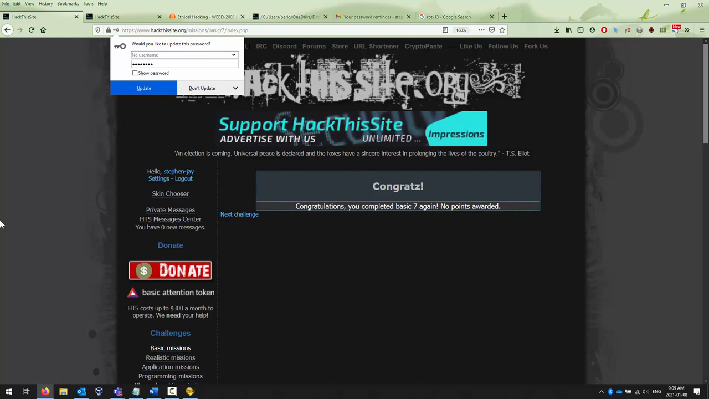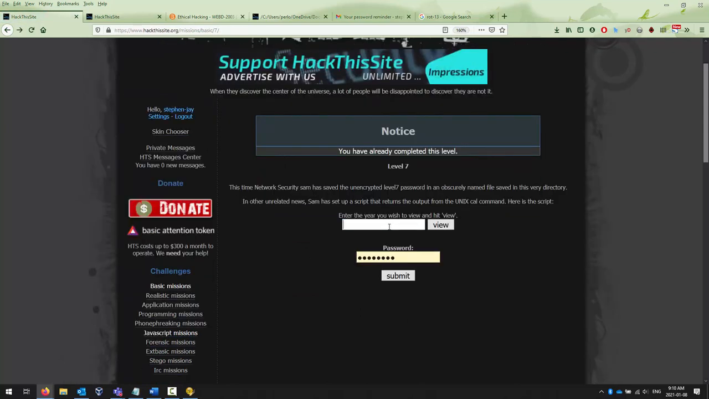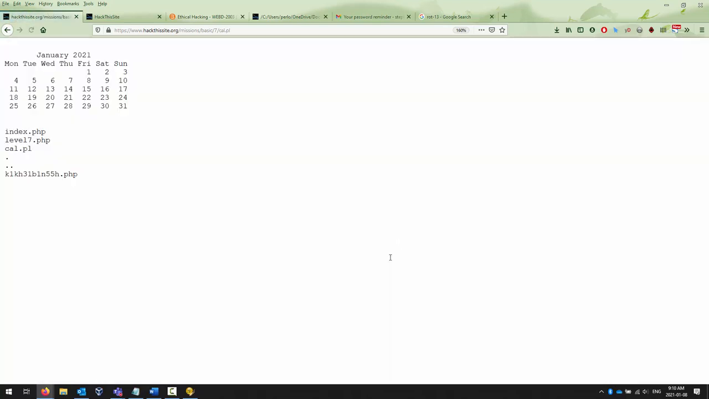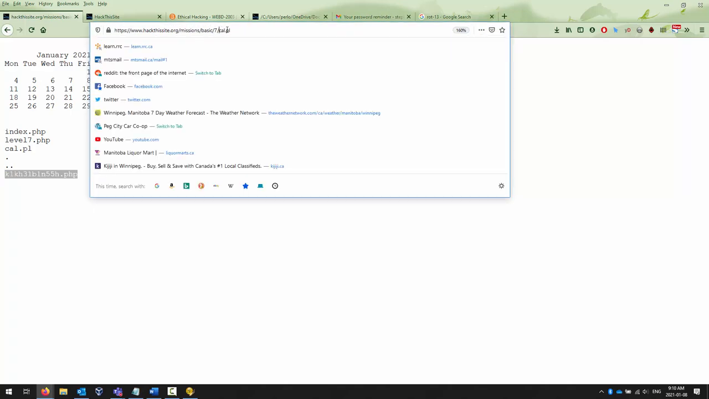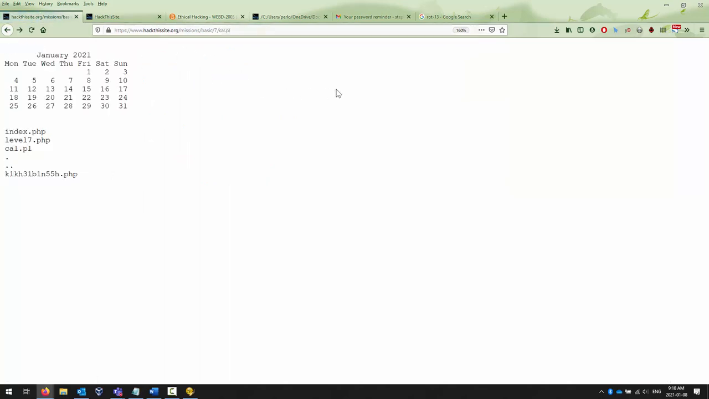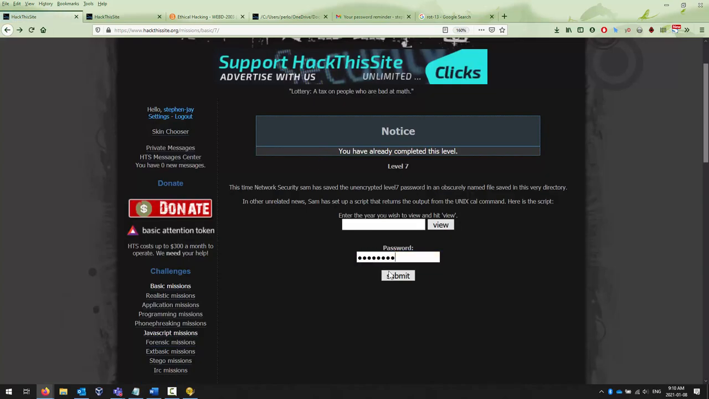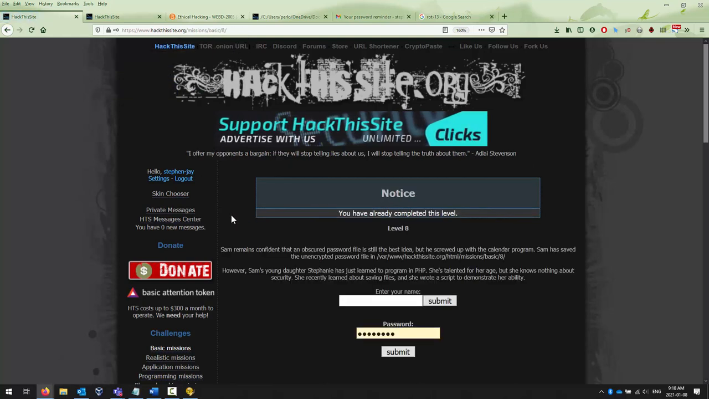Okay. Let's move on. Well, now let's quickly review. Again, what did we do? We realized that this was doing a system call through a Perl script, and we realized that we could do something called command chaining, add two commands together. The command that I added to the cal command was the ls command. I found the file name, and then I simply copied that file name and added that to the URL in the same directory. And then that gave me a plain text password string. Copy it and try it, and of course it works. Let's move on to challenge 8. Okay, any questions?